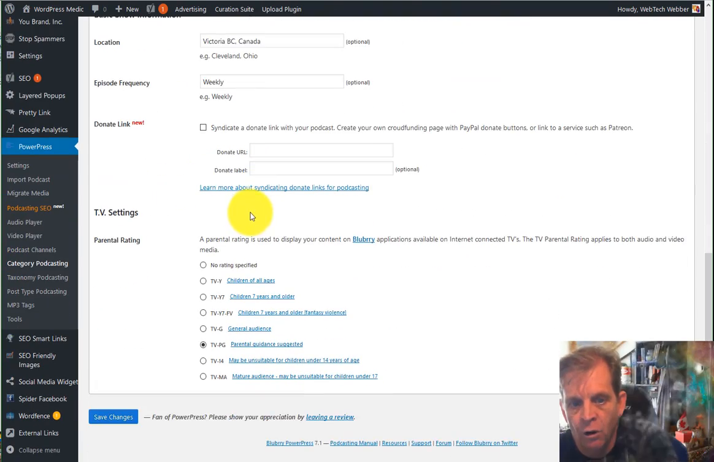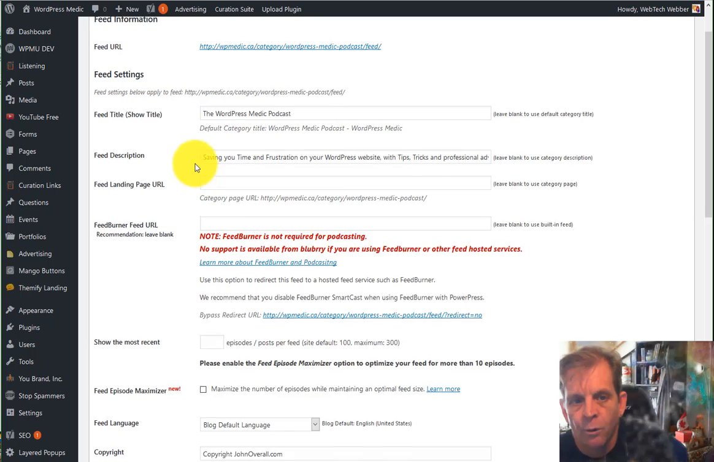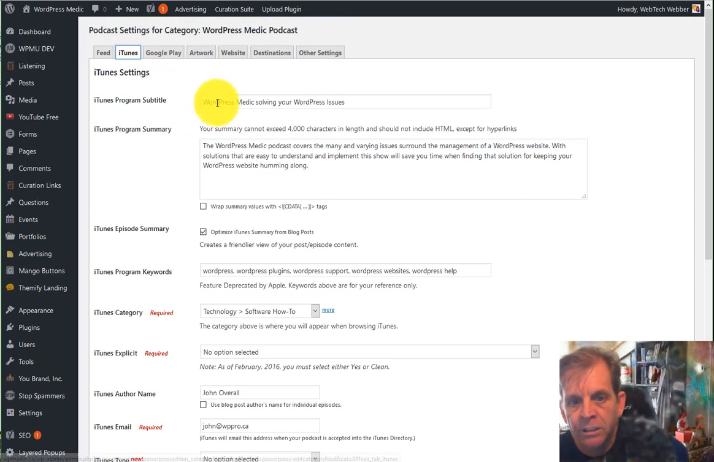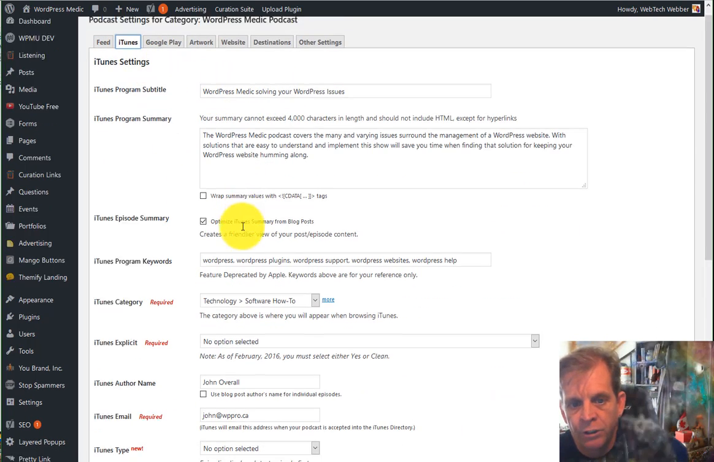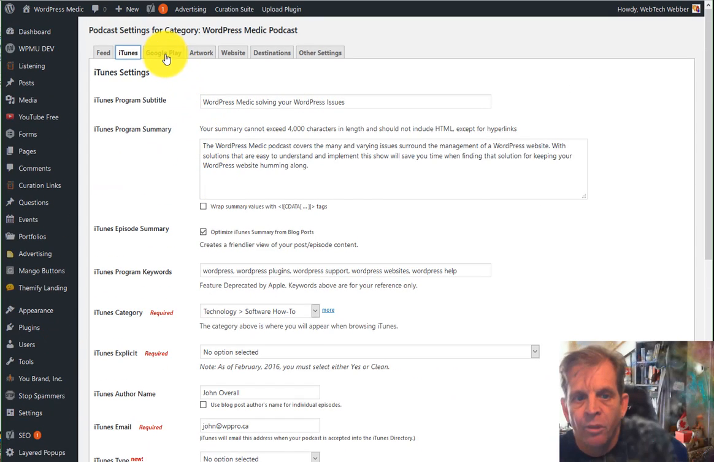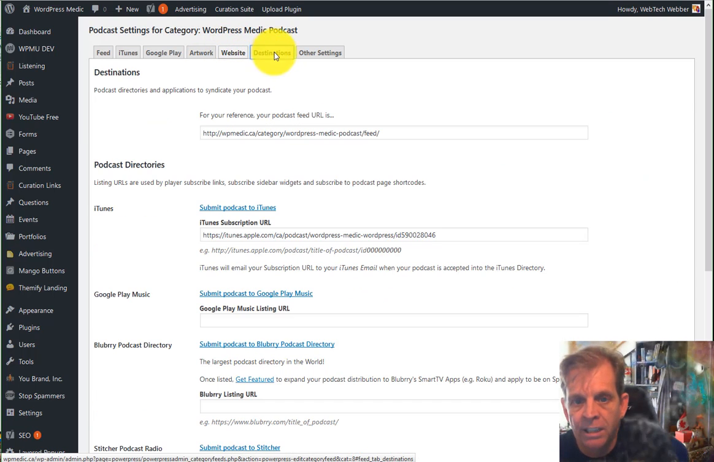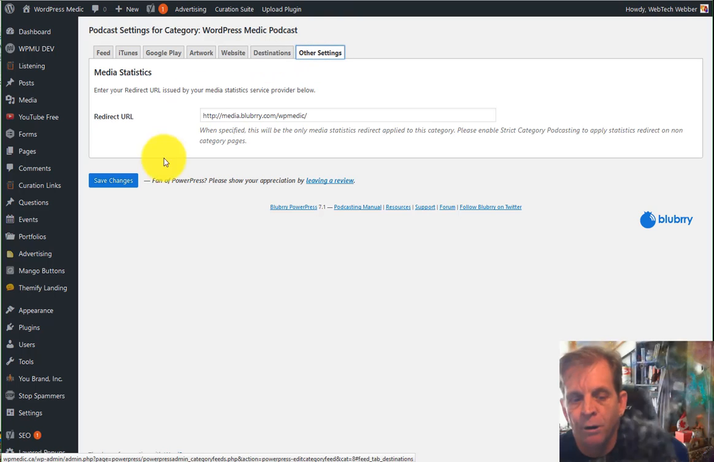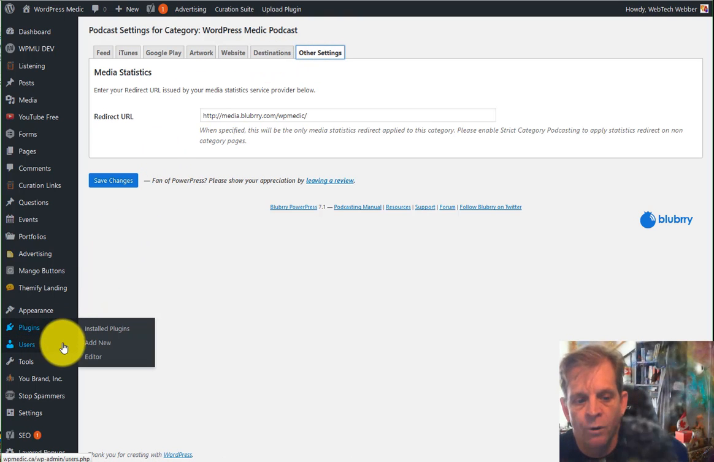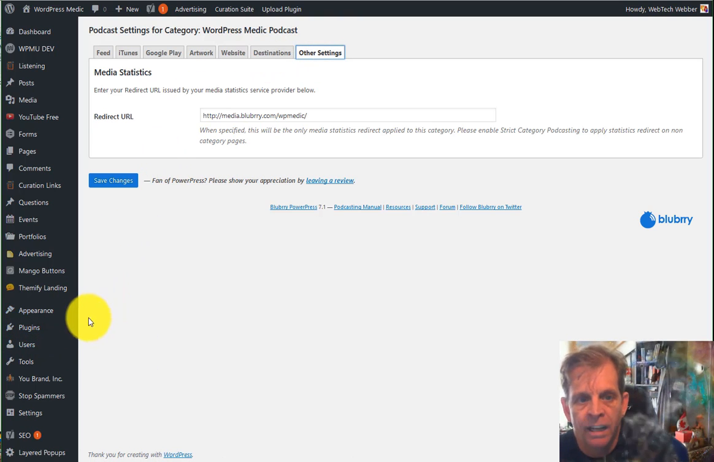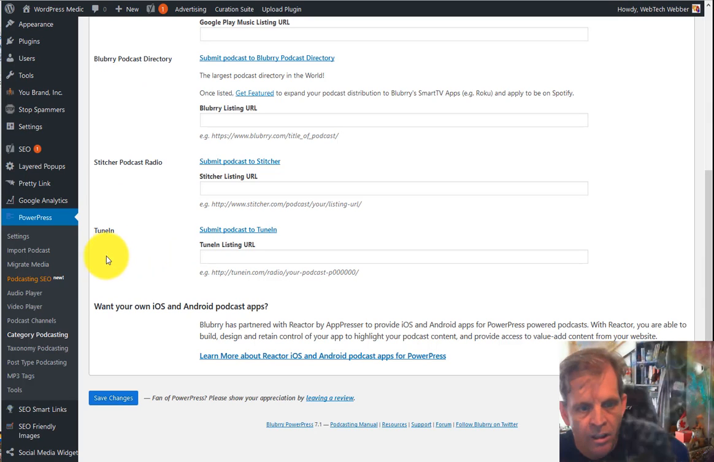Customize up where your podcast is shown, basic information, the parental settings, etc., etc. This is where you put all of your stuff for iTunes that goes into the iTunes settings. And this is where if you get to Google Play, you put it in here. Artwork is also done in here. Website information, destinations, all the same settings, but you want to put them here in the category area. So again, to use that, all you got to do is get your website to cooperate with you. There you go. Once it's cooperating with you.